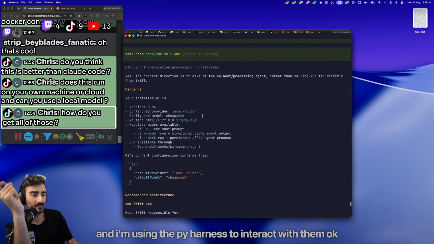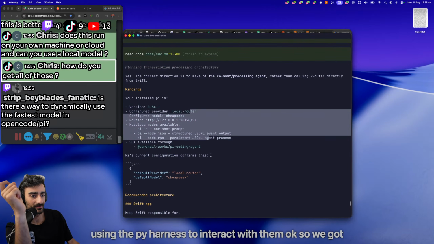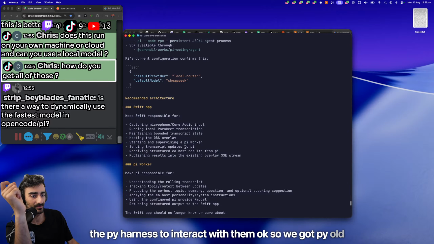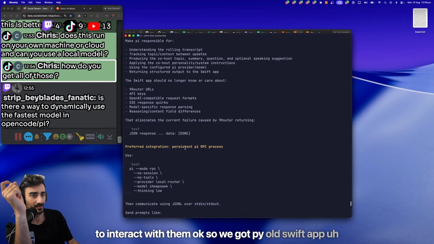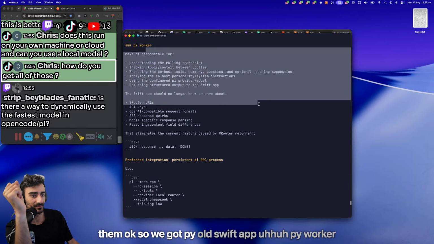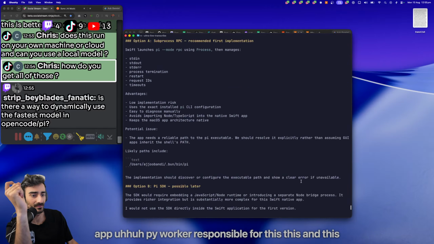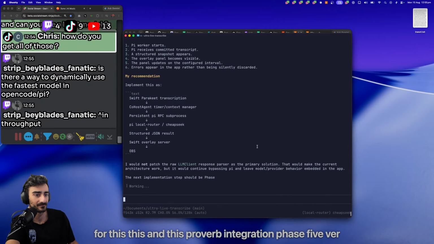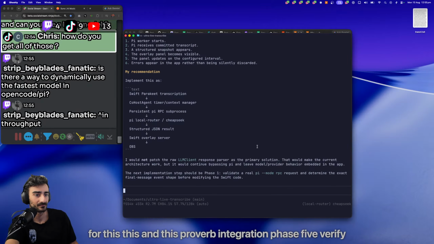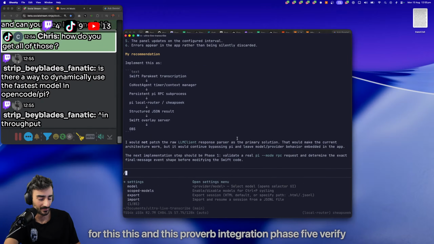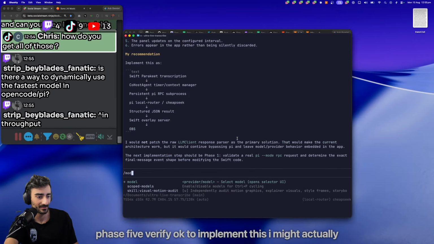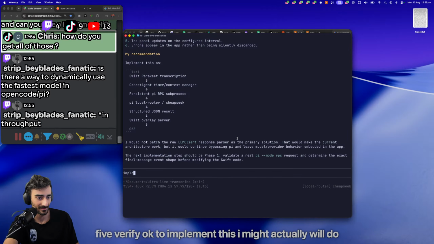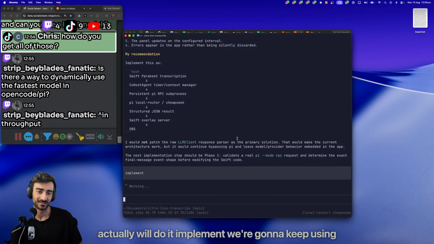Okay, so we've got Pi. We've got it installed. Swift app. Pi worker. Make Pi responsible for this, this, and this. Pervert integration. Phase 5, verify. Okay, to implement this, we'll do it. Implement. We're going to keep using CheapSeek. I think this is fine.